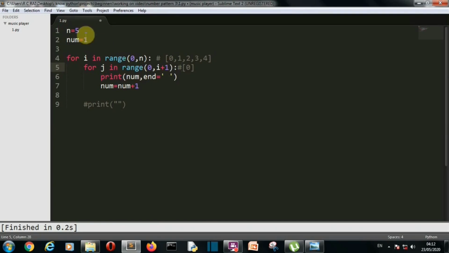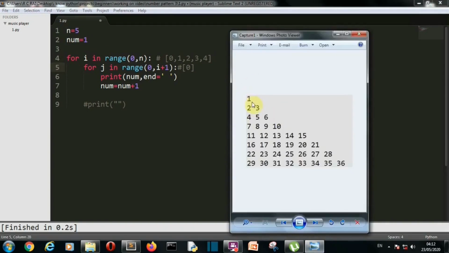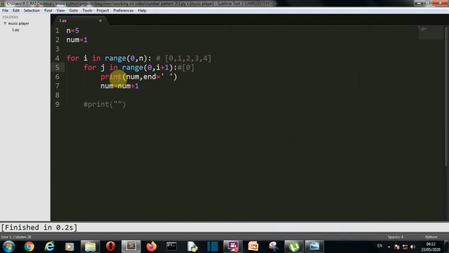So num will be printed, which has the value 1. So 1 will be printed. There you can see in the first line the 1 is printed, and after that the number is incremented by 1. So now the value of num becomes 2. Okay, so then we'll go back again to this i for loop. Now 0 is gone, so the value for i becomes 1.